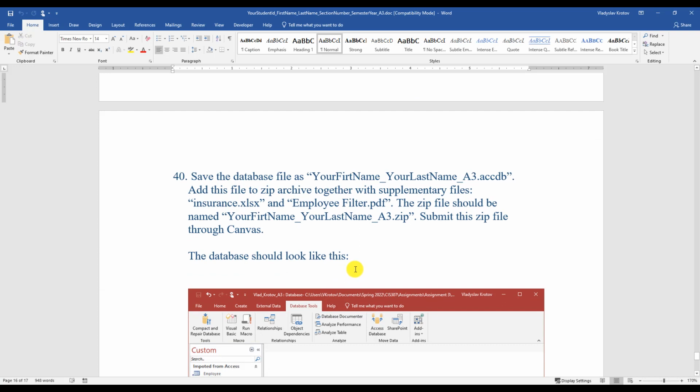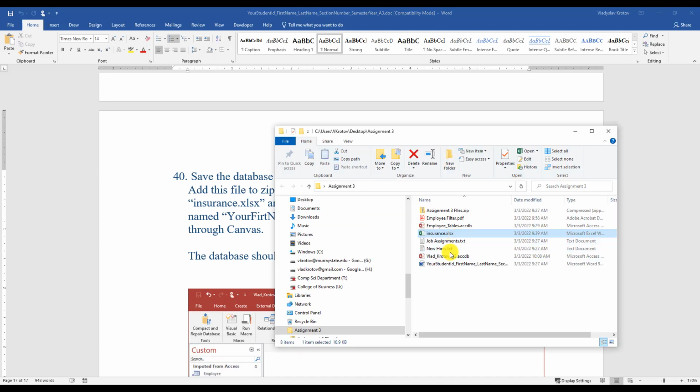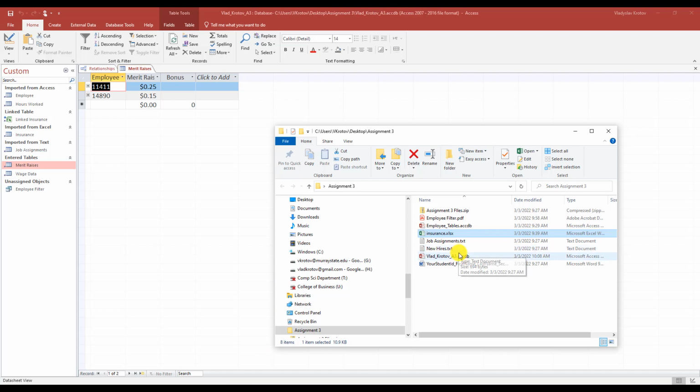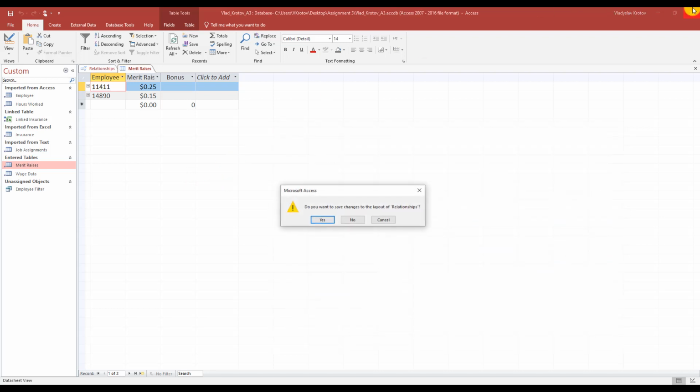So once you're done with this step, you need to save all of your files in a zip file with the following name: your first name, last name, assignment 3. So in addition to your database file, you need to include the supplementary insurance XLSX file and an employee filter PDF export. So this is how you do it. Make sure you close the database, because when you have your database open, it creates a temporary shortcut for accessing the database. So some people submit it like that, and I cannot open the database itself. So close it, save it, and close it.